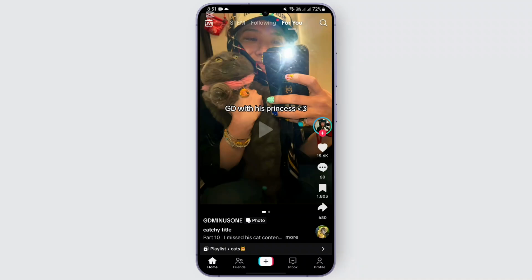In today's video, we are going to learn if we can download pictures from TikTok without a watermark or not. So let's just go ahead and find out.